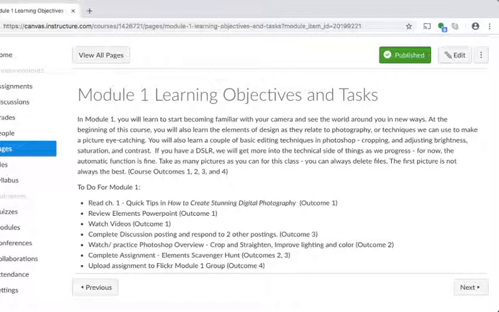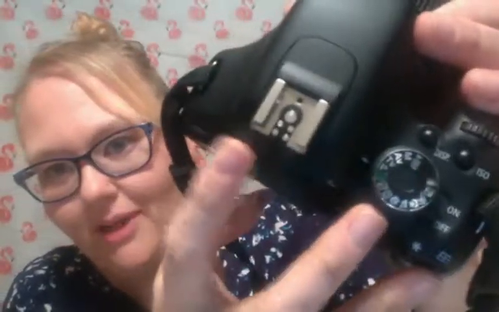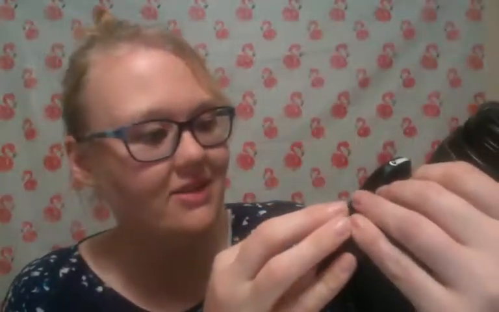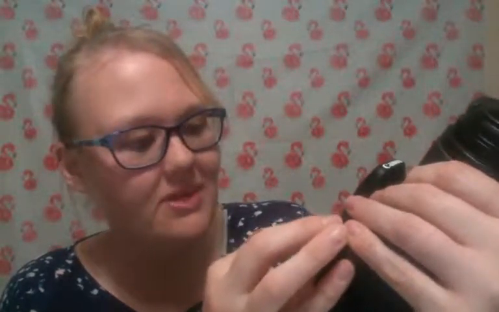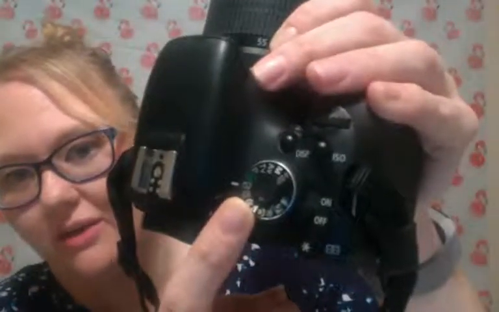So if you have a DSLR and you look at the top of it, let me grab my camera for you guys. There's a whole lot of buttons at the top of my camera. Right now this week, I would put it on auto with no flash, depending on what lighting setting you're using. You can do the auto flash, that's fine.